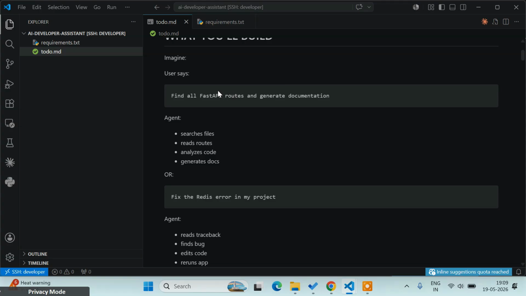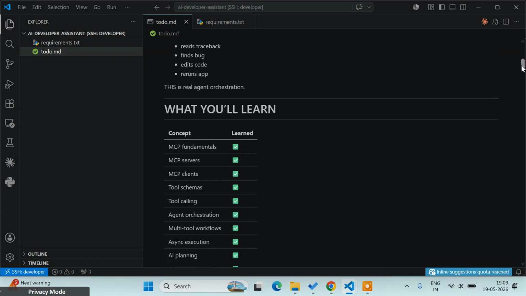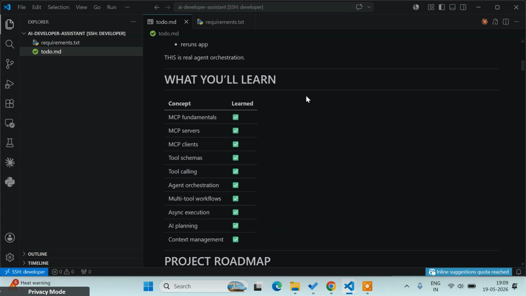So what we will get in the end: if you type "find all FastAPI routes and generate documentation," then your agent will search all the files, read all the routes, analyze all the code, and generate documentation for you. It will do all these things. The core things that will be focused on are MCP fundamentals, MCP servers, clients, tool schemas, tool calling, agent orchestration, multi-tool workflows, async execution, AI planning, and context management.